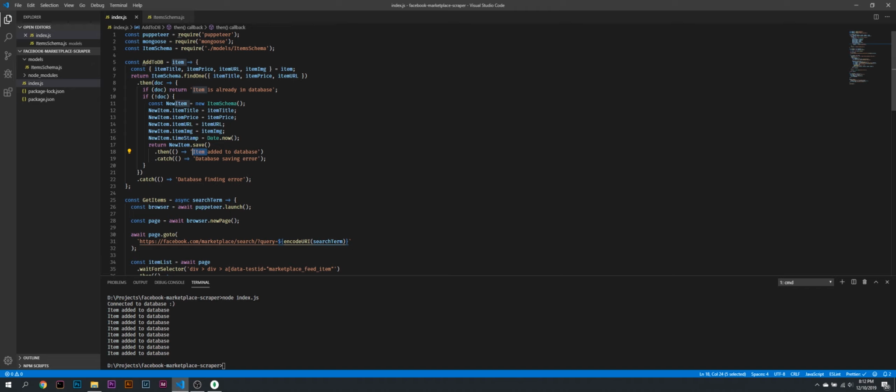So what we'll do is, instead of having it just say item added to database, let's turn this into a template literal, and we can delete these quotations here. And instead of it saying item added to database, now that it's a template literal, we can use some JavaScript, and we will do the item title followed by a colon. So that way we'll actually say the title of the item, and then it will be followed by added to database. And then same thing up here.